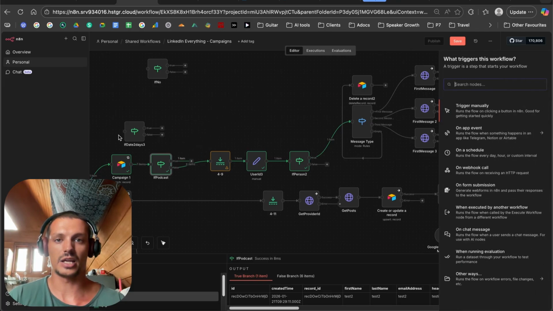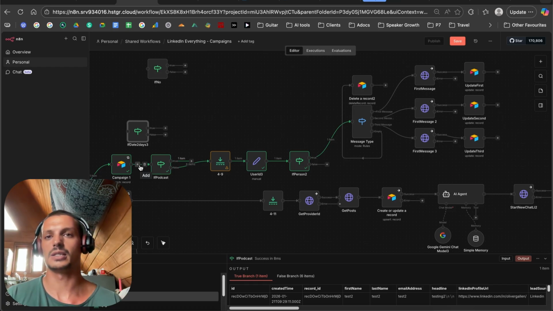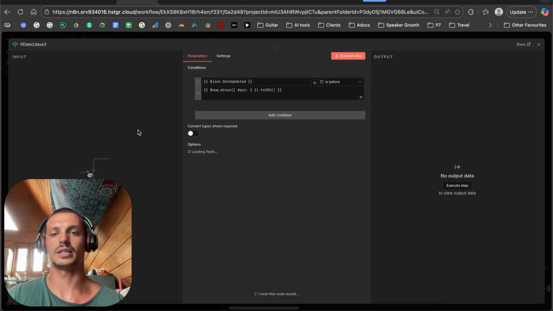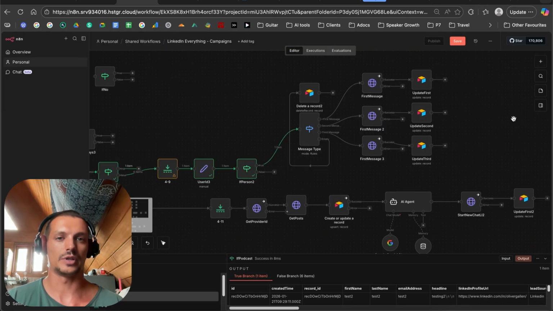And again, I'd always have this if 2 days, if 3 days here, because you don't want to be spamming people. If they've already received a message a day ago through something else, or 2 days ago, you don't want them getting that. And transparently, you probably want to set it up longer for a campaign. Like a campaign, you probably want to have this set to maybe a week, maybe 5 days, because that could be not the best for your likeness.